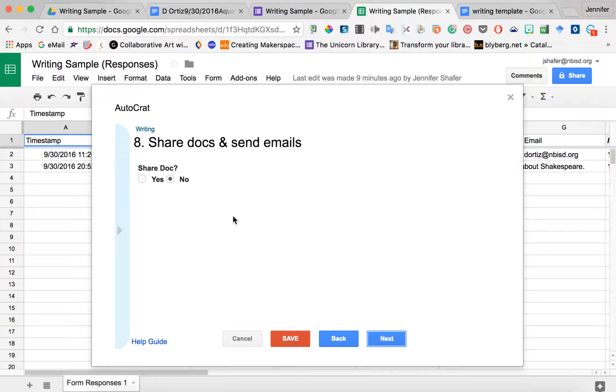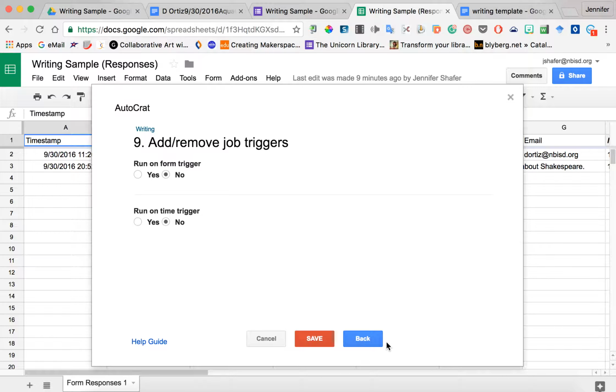Now if I wanted to send the finished document as an email to specific people, I could do that by selecting Share Your Document. If you had email as one of the fields in the form, then you could have it automatically send the document to whatever email the student put into the form. But we don't care that the students see their writing samples in this situation. We just want a copy of it. So we're not going to share the document with them. And we're going to click Next.